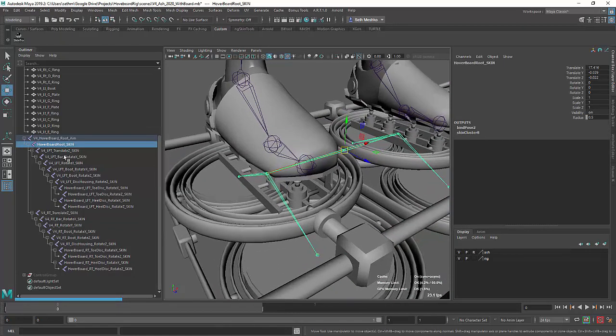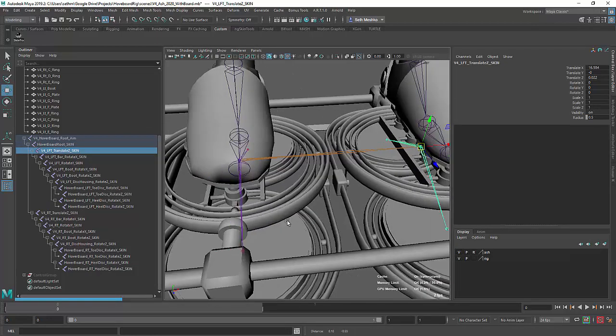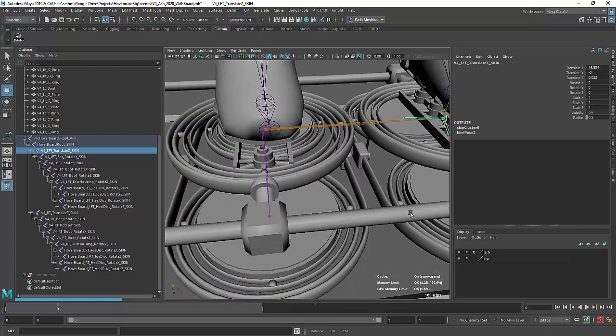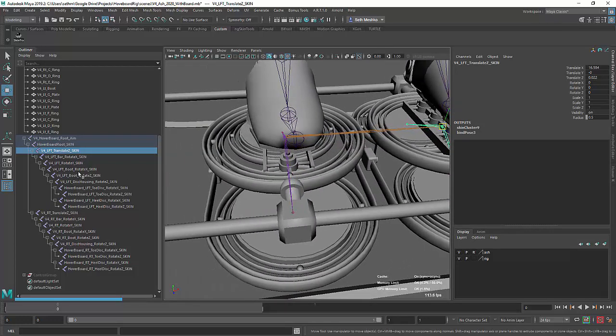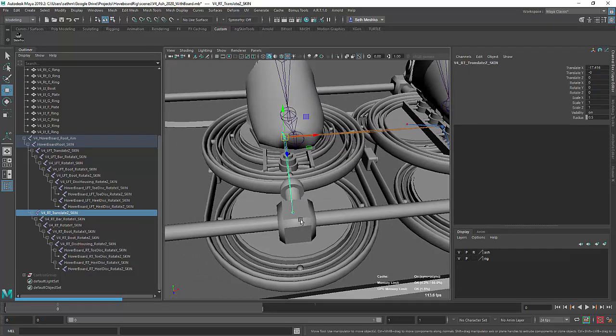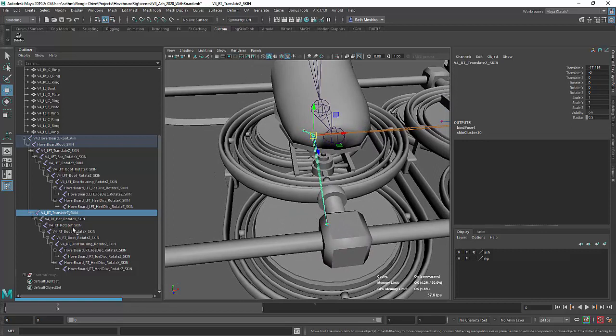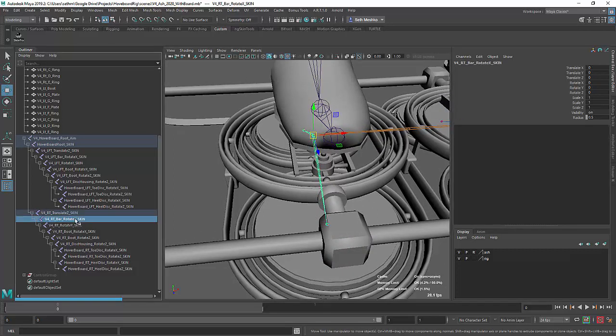All right? Then we're going to come down to translate. I'm going to hit the G key, which repeats the last command. We're going to go translate Z with this. G key repeats the last command. All right. We're going to go bar rotate X. I don't have the same thing here.